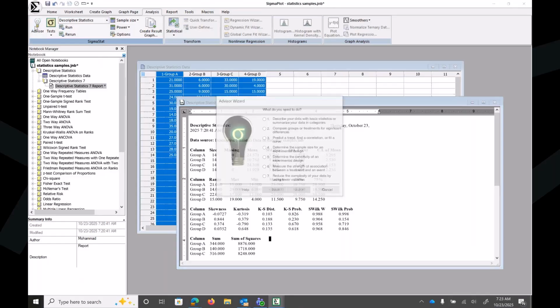If I click on Advisor, you can see it asks, what do you need to do? It asks you a very simple question: describe your data with basic statistics, compare groups of treatments for significant differences, predict trend, and find correlation, fit a curve. Regression is also in it. Determine the sample size of experimental design, and so on and so forth. It will ask all these kinds of questions, and then it will give you something.